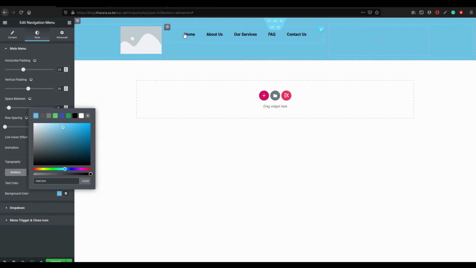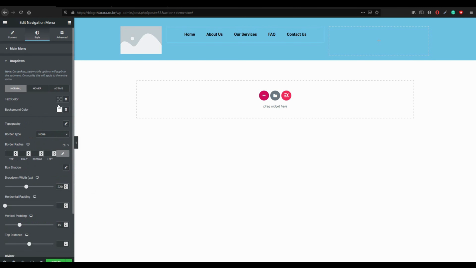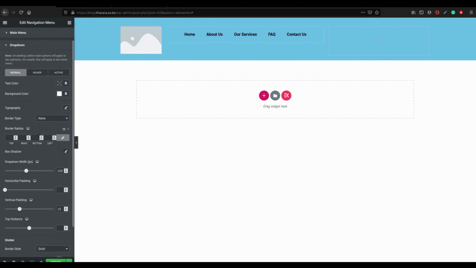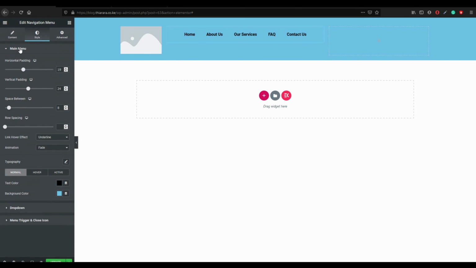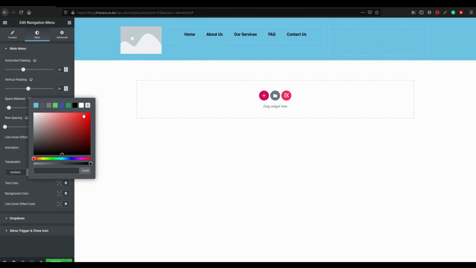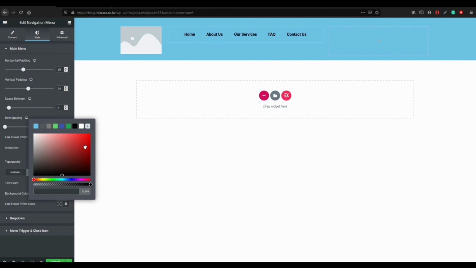You see, drop down menu, if you're having a drop down, you can set it from here. So for now you're having a main menu. So you can see, on hover, I select on hover, just the color change to white. See, background color, ring color effect. You see this one.